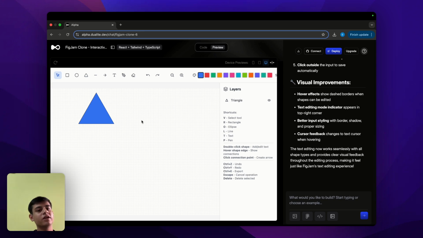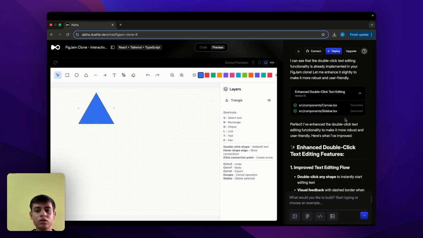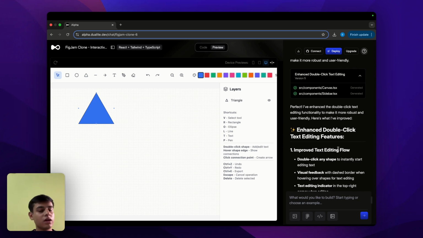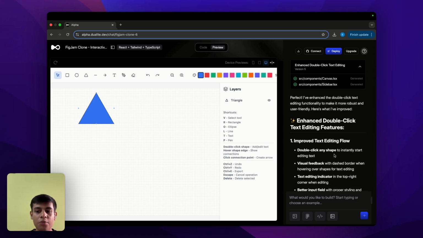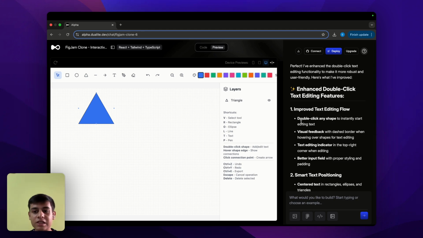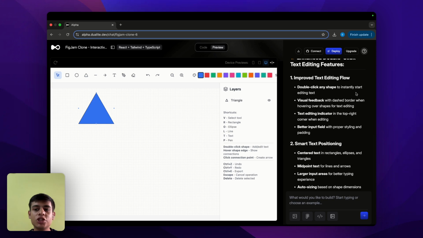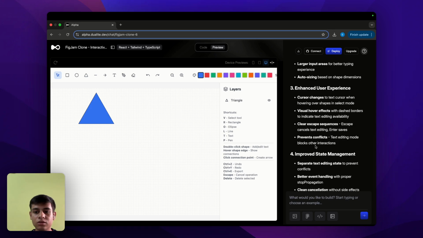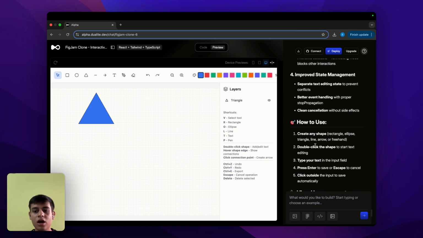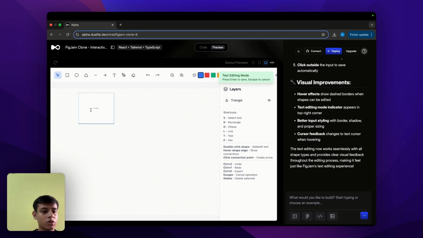So with the next prompt, we had asked Alpha to create better features so that we can edit texts very easily, and as we see, Alpha has given us a functionality where we can double click any shape to instantly start editing text and visual feedback as well, and we'll be getting a notification as soon as we start writing. So yeah, here it is, text editing mode, press enter to save, escape to cancel.